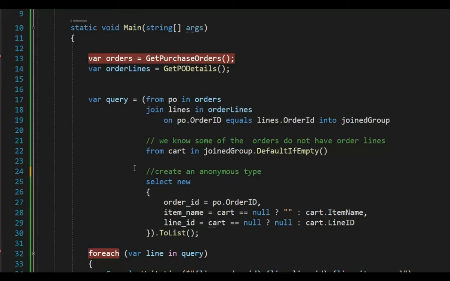In the second example, we're going to be using the same object purchase order, but this time we're going to be using another object called details. So this is a one-to-many relationship. Let's look at the data.